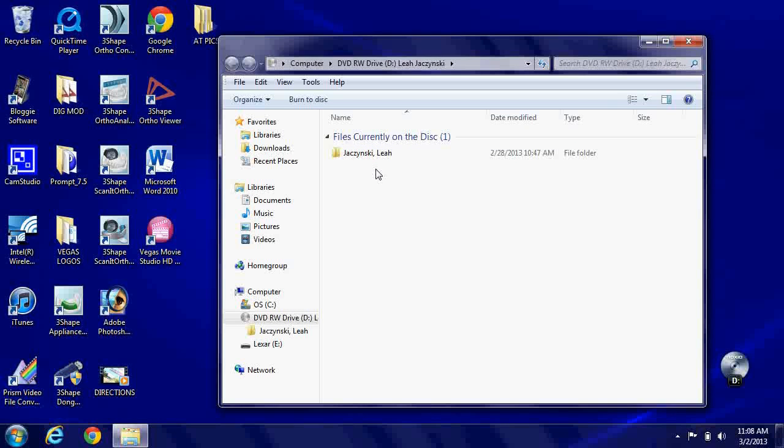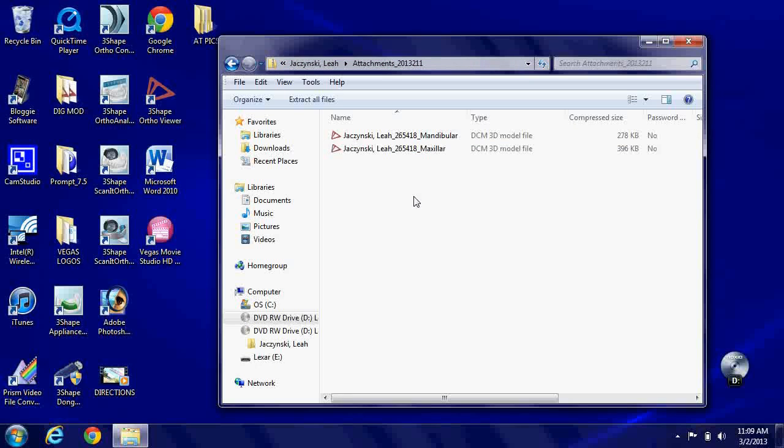And you're going to see the patient's name with the folder where the files are stored. And just double click on that. And then there'll be an attachment, and you want to double click on that. And this will open up the attachments. And you're going to see we save these models individually. So you have a file with the upper model and a file for the lower model.